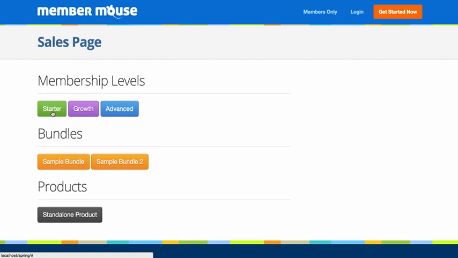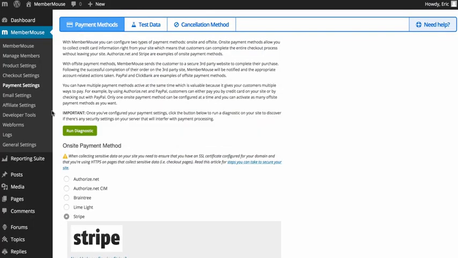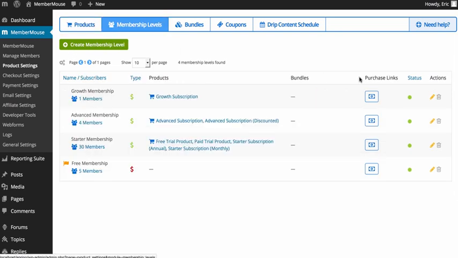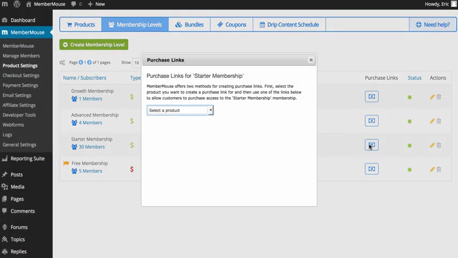So what I need to do is get a purchase link so that I can apply it to that button. And the way I do that is I go to my product settings. And for this particular case, that button is going to be signing up for the starter membership level. So I'll go over to membership levels. And you'll see here there's a purchase links column. So for the starter membership, I'll click on that.